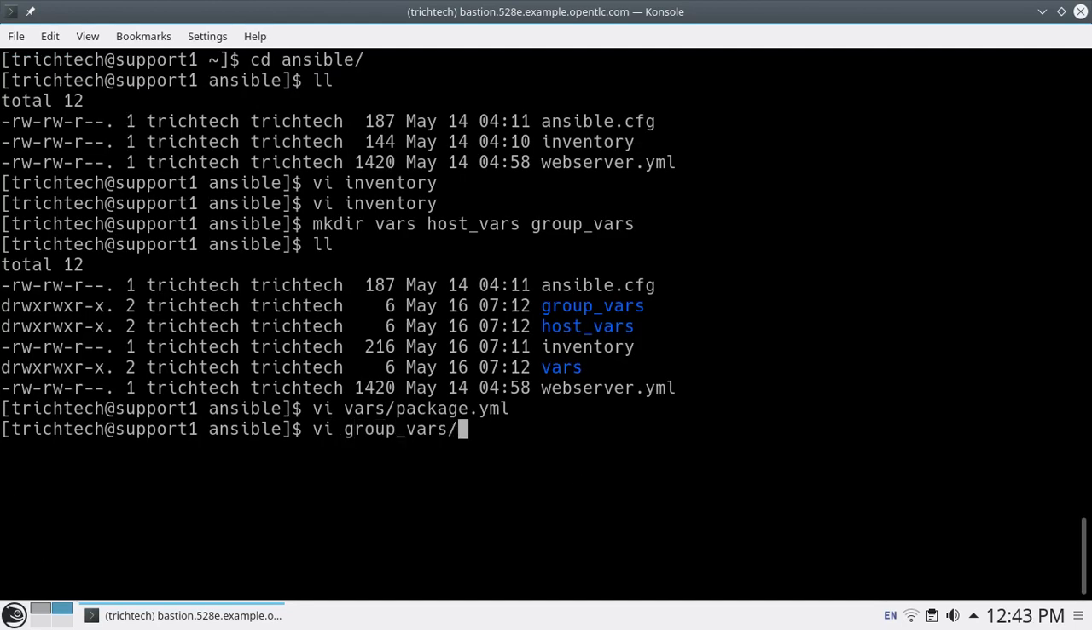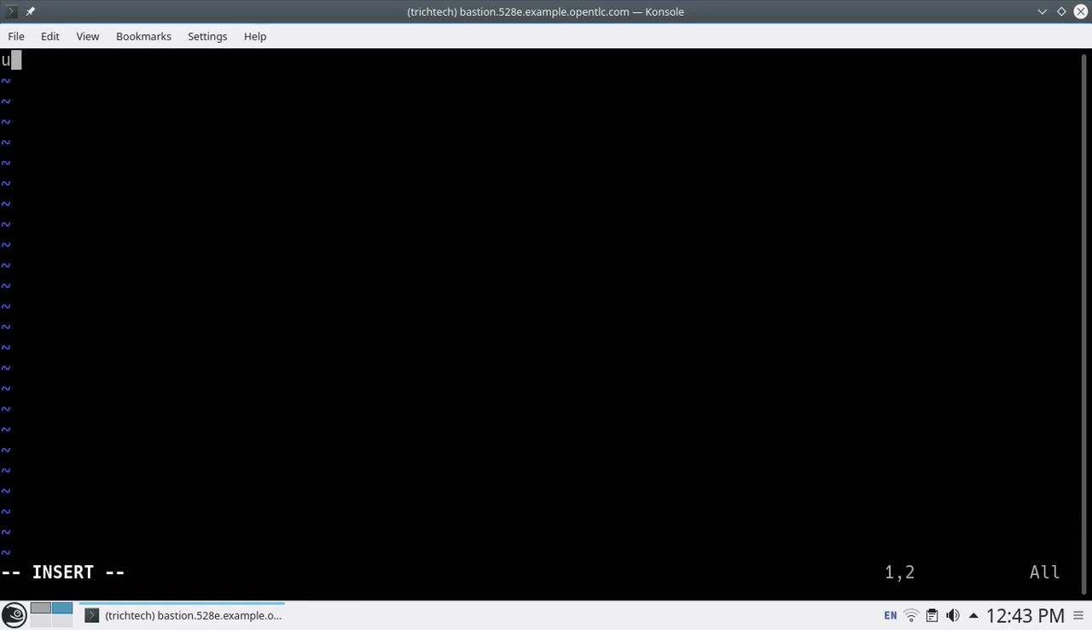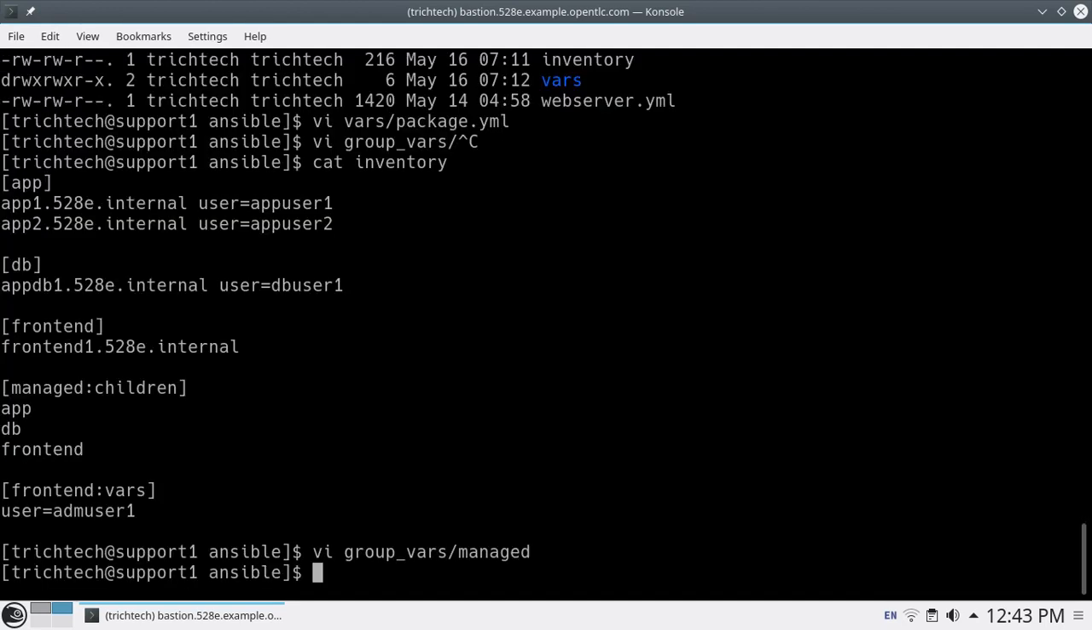Now I will create a group file. Let me check the name before that. For the managed group, I'll put it under group underscore vars, managed. Here I'll put uid colon 5000. What it will do is, all the hosts under the managed group will have a uid variable set to 5000.